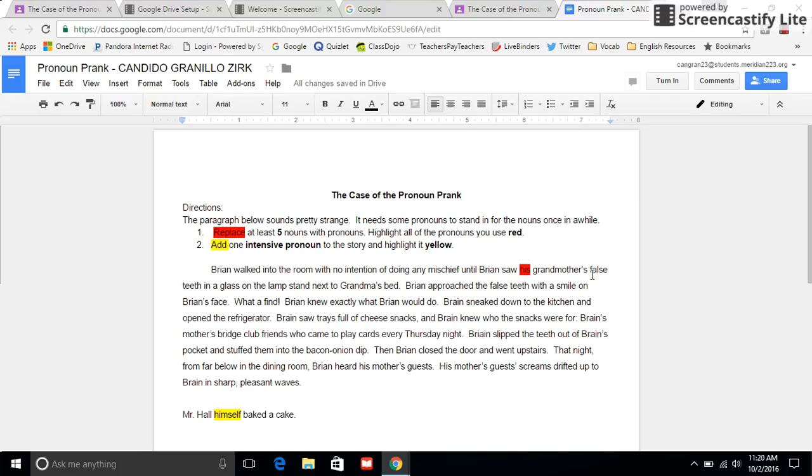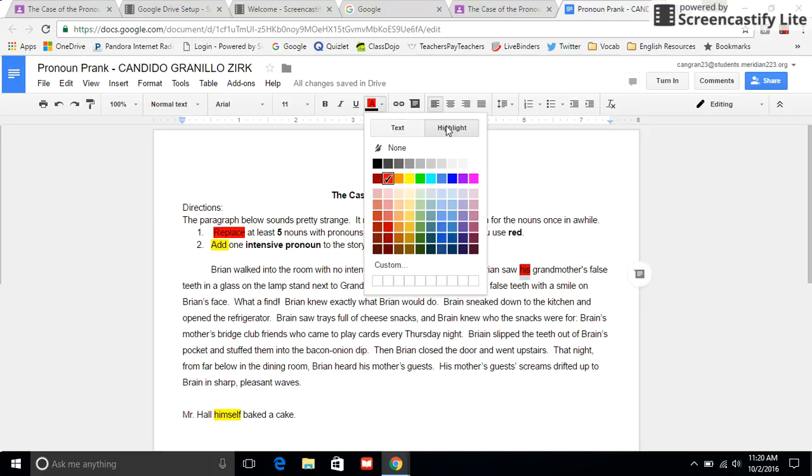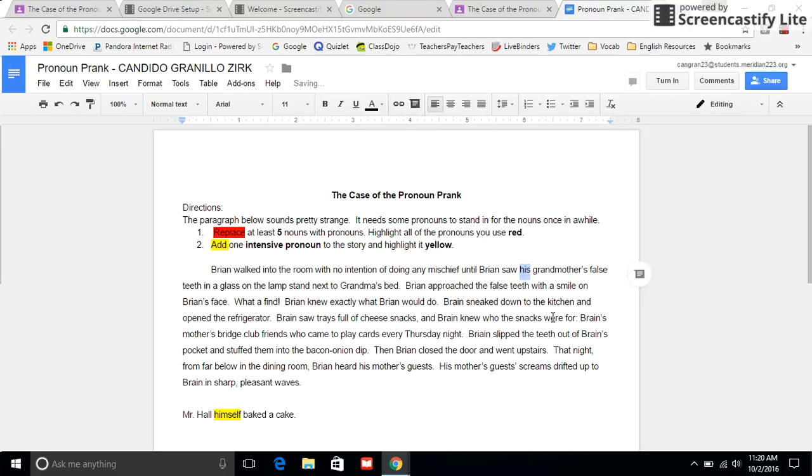So I'm going to teach you real quick how to unhighlight a word without clicking undo. So let's pretend I want to unhighlight his. I'm going to hold my shift key down, highlight it again by clicking the arrow key, or you can use your mouse. You're going to go back up to this A and click it. Click on highlight, and then click none, and it unhighlights the word.